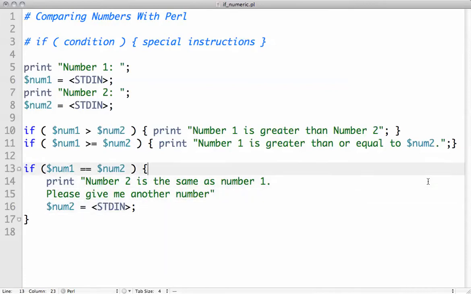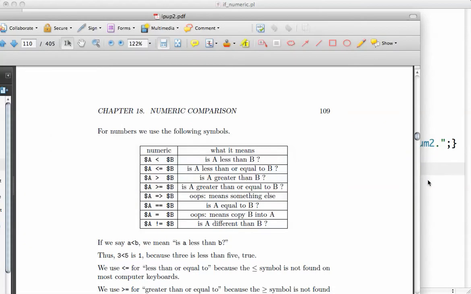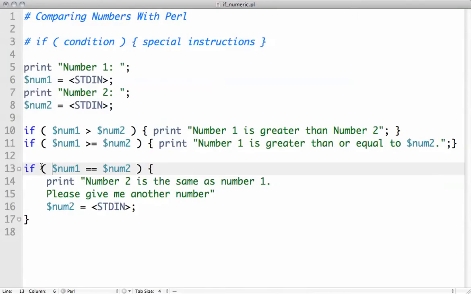We'll explore that more in a future video, but that illustrates comparing numbers using this numeric comparison set of symbols within Perl to generate special instructions.